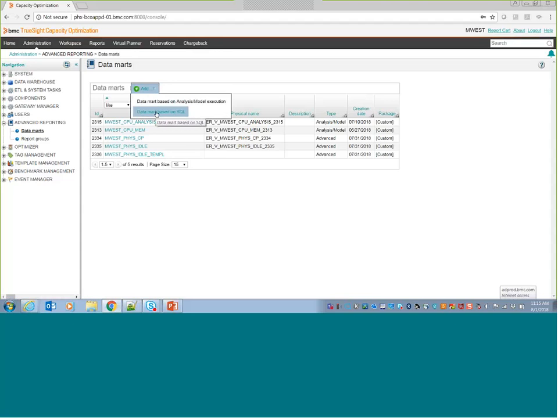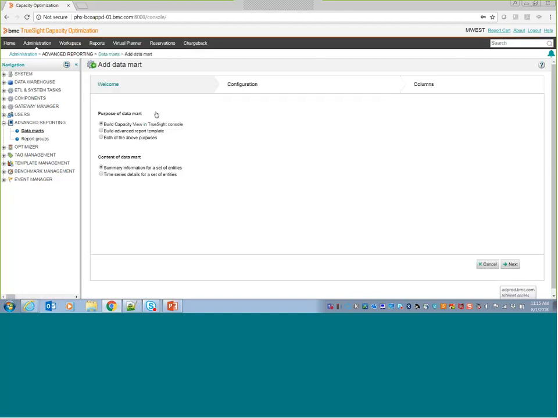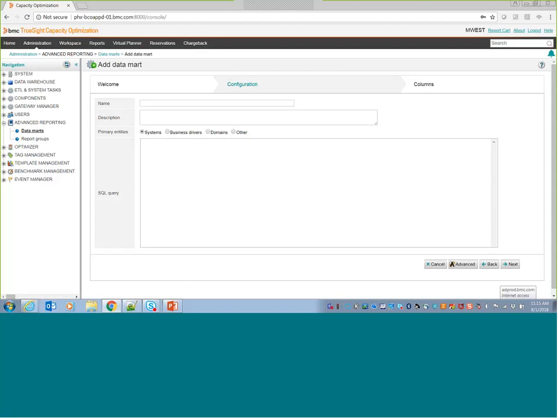So what I want to do is first create the rules for detecting the idle systems. So I'm going to create a SQL data mart, and I'm going to make sure I build it so that it's available for the TrueSight console because I want to present it as a view. There are options to present it as both a view and a report, but for this we're just going to do it as a view. And then I'm going to call this, let's see, idle detect.